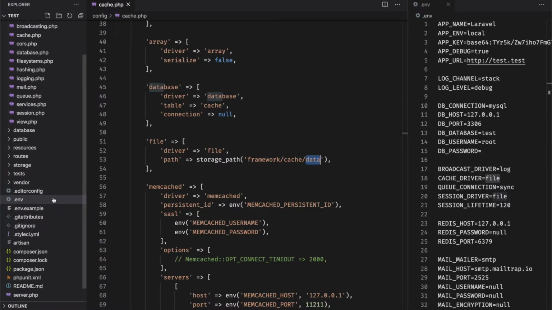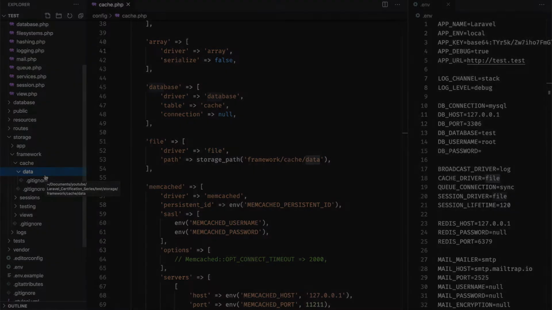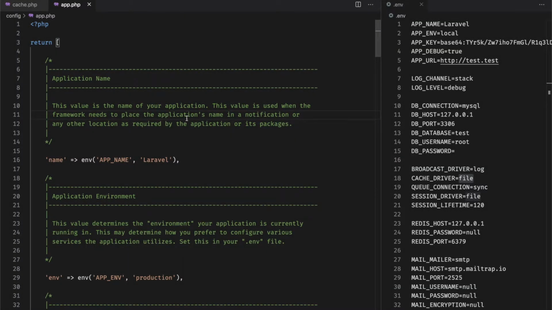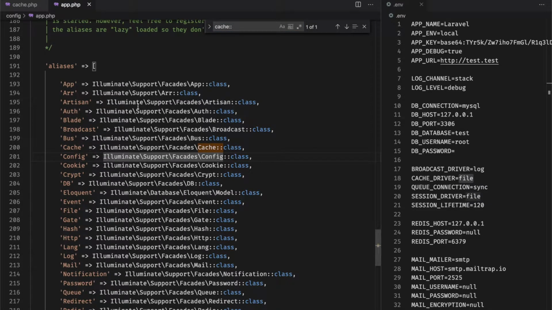So let's go ahead and see where that would be. So here in our application, we have storage, framework, cache, and data. We can see that's empty now since we have no cache. For all of our commands using cache, we can use the cache facade, which is simply the capitalized word Cache with 2 semicolons. We can see that here within the aliases array within the config app.php file.